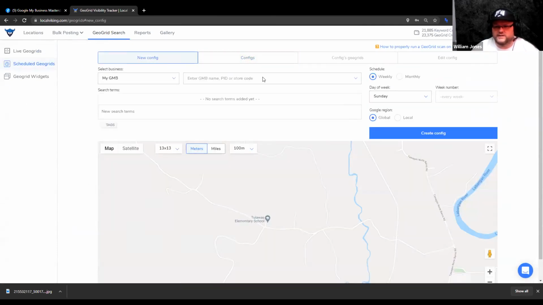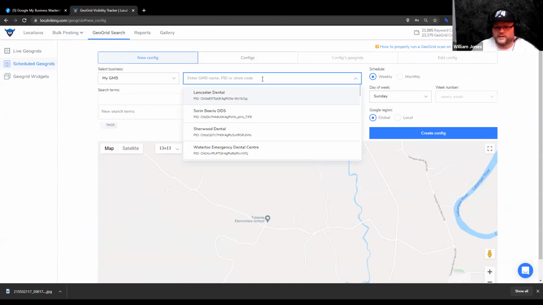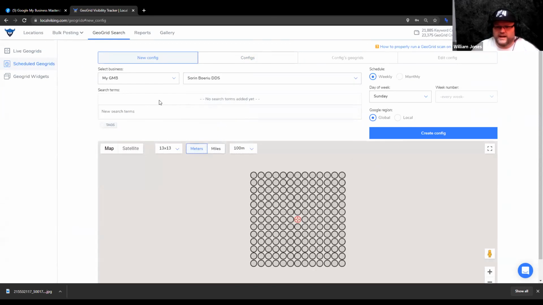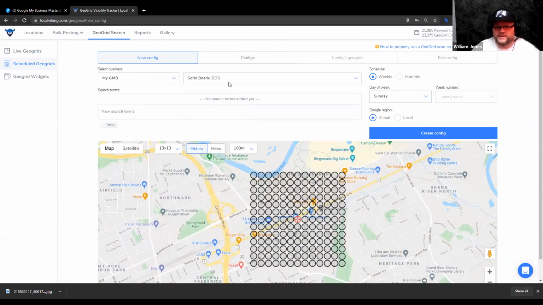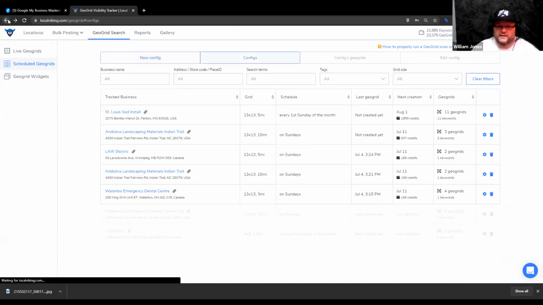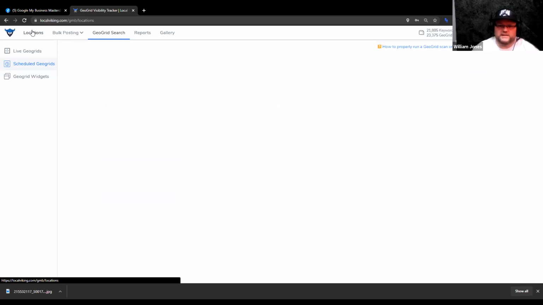I can go, okay, what's the client's GMB name? I can choose it. I can set up what search terms, everything, right? That's one aspect of it, right? So it automatically runs, let's say every week, every 2 weeks, every month, a GeoGrid. All right, that's one aspect of it.